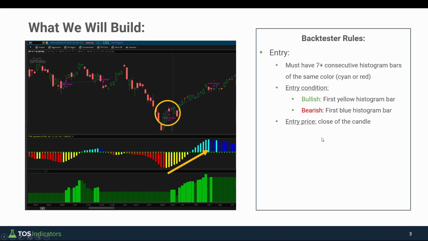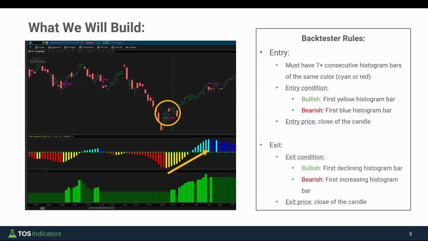Now for our exit, we're looking to try and ride this momentum for as long as possible. So for our bullish side, or a bullish trade, we would be looking to try and ride this all the way up until we have our first declining histogram bar, suggesting that this momentum has now exhausted. So taking a look here, we can see that once we have this yellow, the histogram bars keep increasing, increasing, increasing. We go positive, and then we finally have that first declining momentum bar when it goes blue.